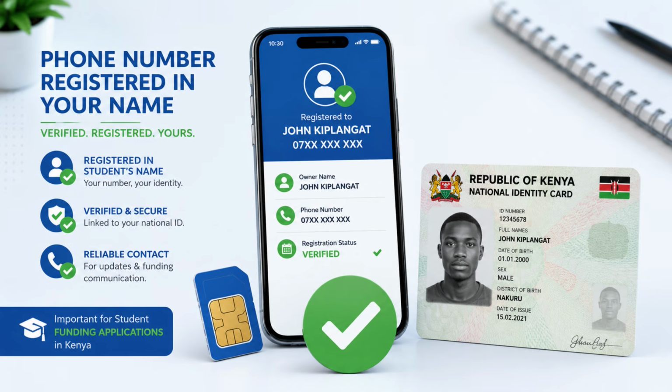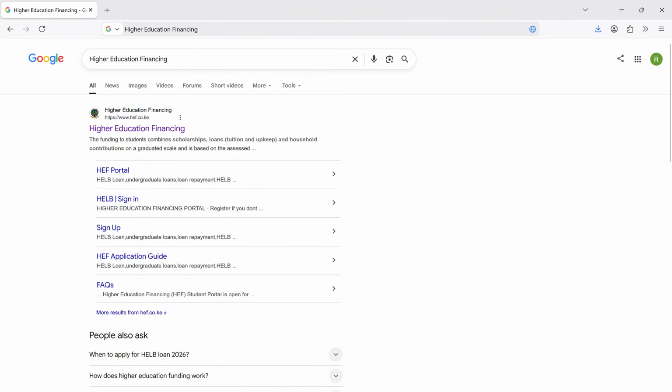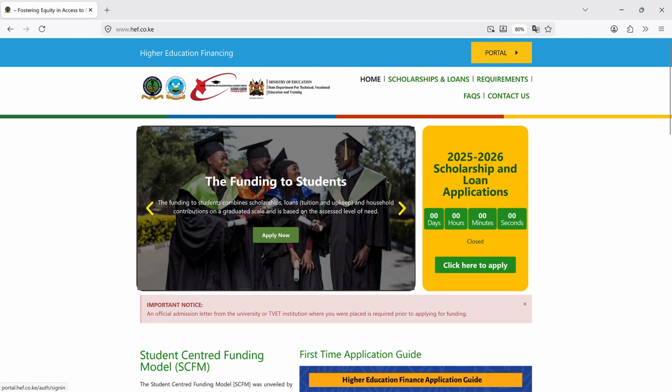Now let us discuss the step-by-step process that first-time applicants are supposed to follow. Step number 1, you need to go to the official HEF Portal and do not just use random links from social media. Make sure that you search for Higher Education Financing Portal. It is very simple. You just need to go to your browser and search for Higher Education Financing Portal. Then the page that opens, click it so that you can log in.